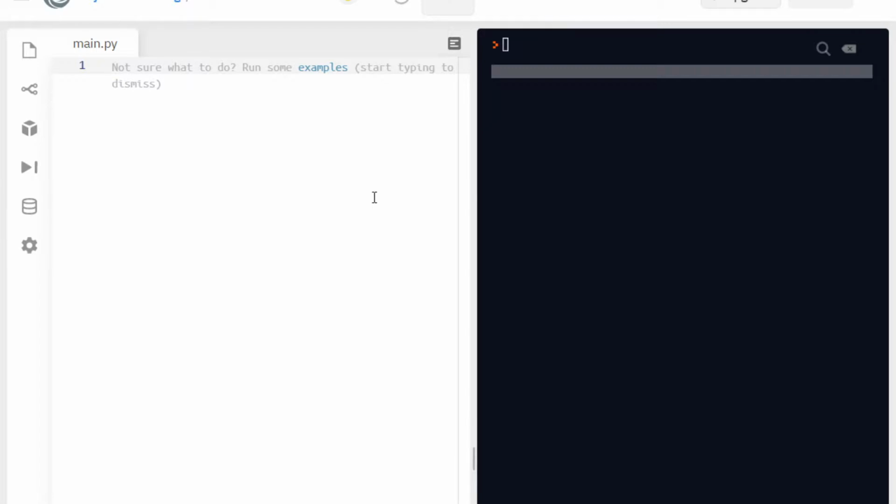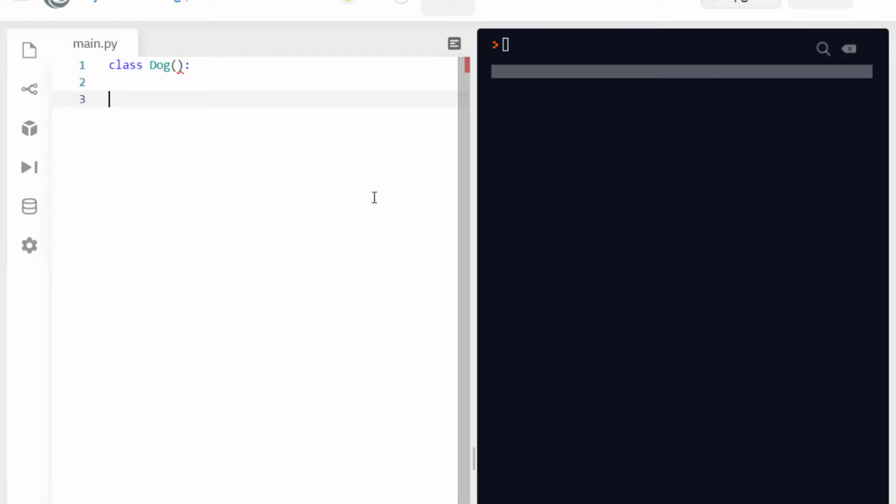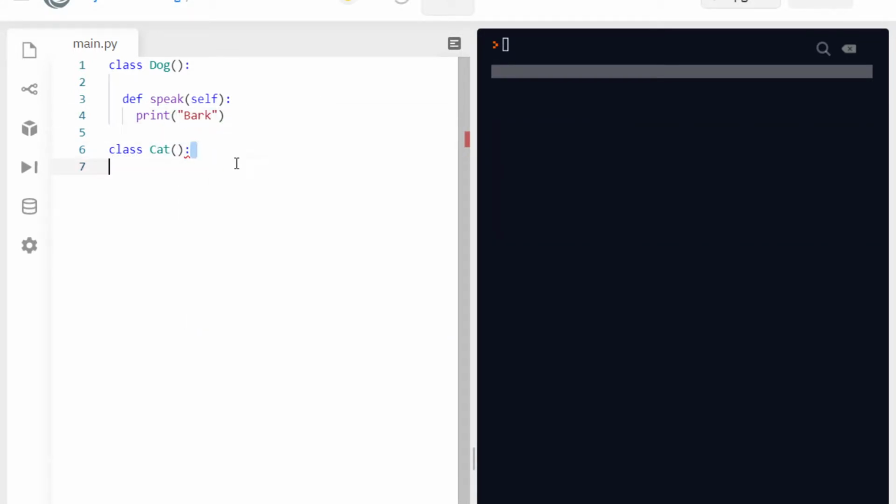Let's say we had two classes, a class dog and a class cat, and they both had a function within it called speak. Then with polymorphism, we can call this speak method the same way for both dog and cat. So let's code that up. We're going to have a class dog, and a class cat. For each one of them, we're going to define a function called speak. We're going to pass itself, and we're just going to print something out, say bark for the dog. And we're going to do the same here. We'll just copy and paste for the cat, and we'll say meow.